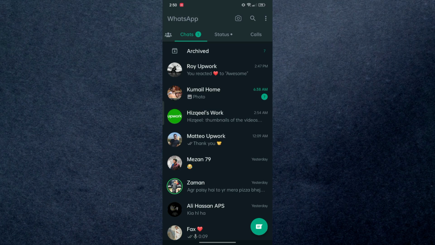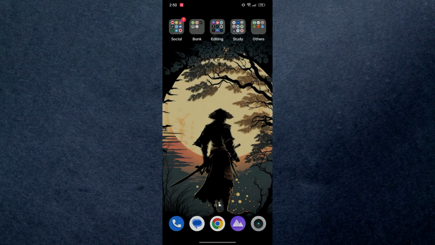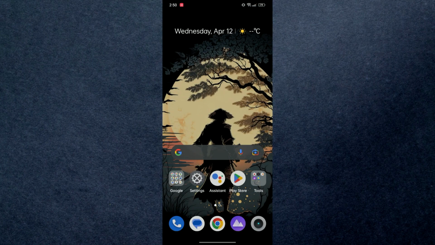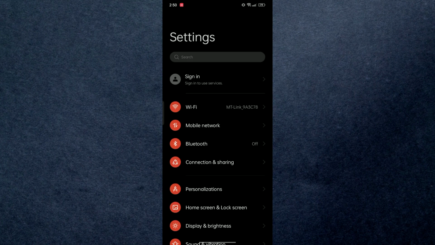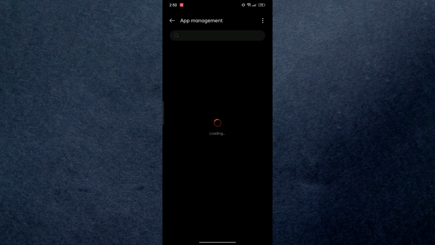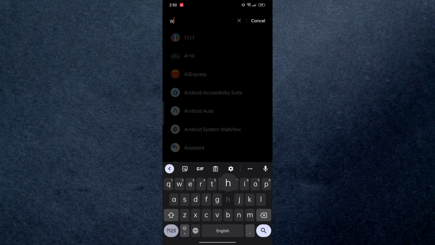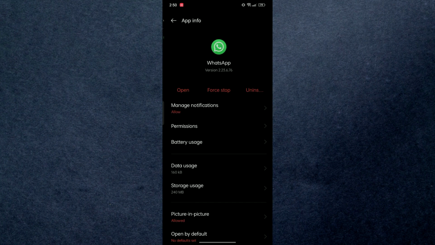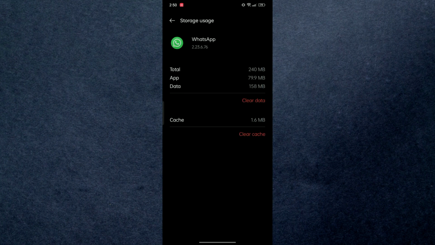Alright guys, so the first thing you can do is go to your device settings. In here you're going to go to applications and applications management. Right here you're going to search for WhatsApp. Now go to storage usage and simply click on clear cache so that all the corrupted cache memory of WhatsApp will be cleared and you will get a reset version of WhatsApp.